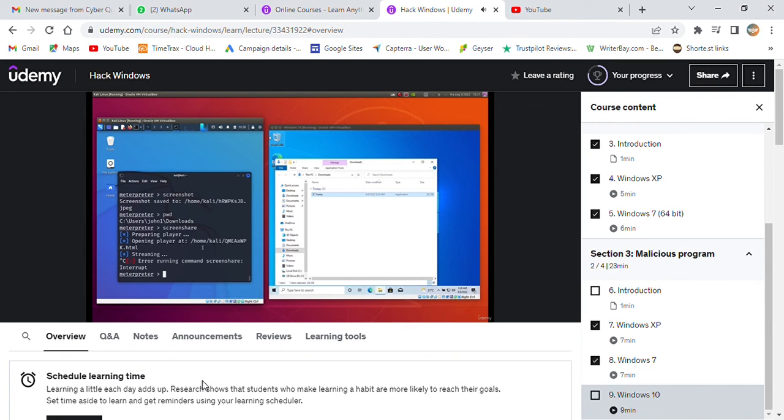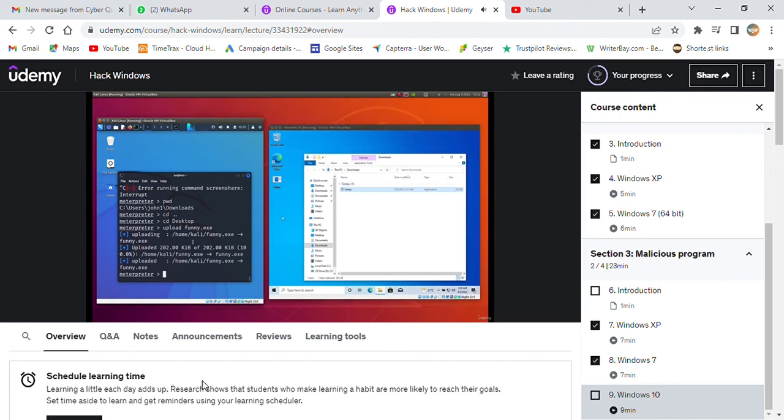Press Ctrl C to continue. We can upload and download files, so we might, for example, enter the desktop directory and upload funny.exe there or some other file. You can also download with the download command or remove files.